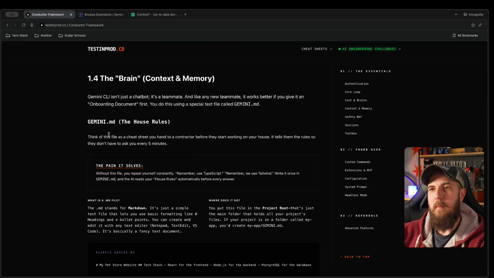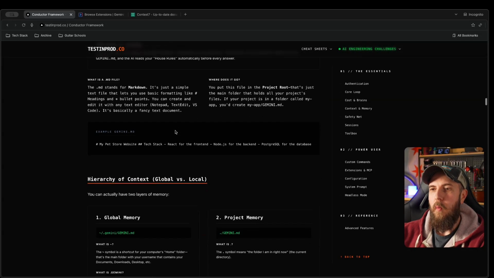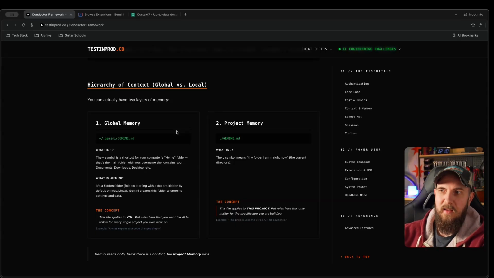We spoke a little bit about the gemini.md file, but there's actually two of these that you can create. One is a global memory and one is a project memory. The global memory for Gemini is storing things that you always want Gemini to remember, and this will store all of your rules, like how you maybe want Gemini to help you with your Git commands and things like that.